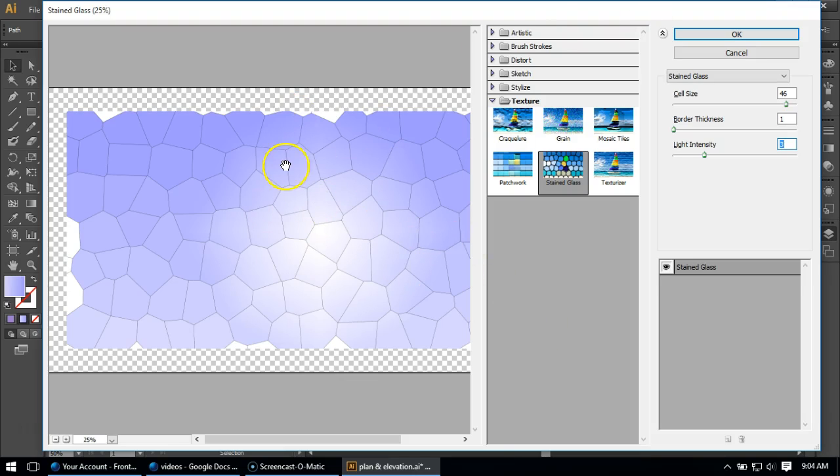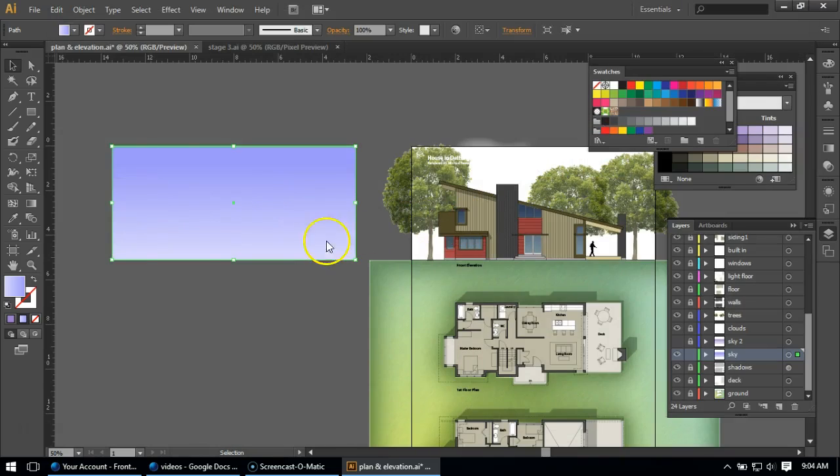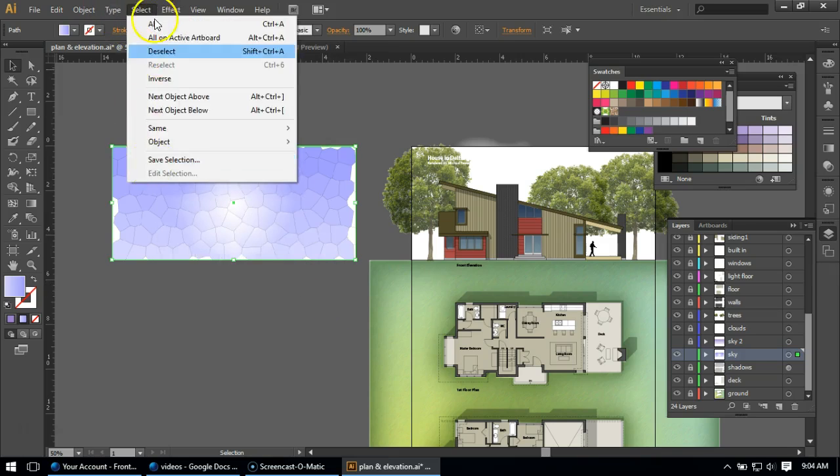So anyway, that's the stained glass. It's the setting up of this mid-size gradient, so I'm just going to say OK. But clearly it still doesn't quite look right. So the next thing we're going to do is go back to another effect.